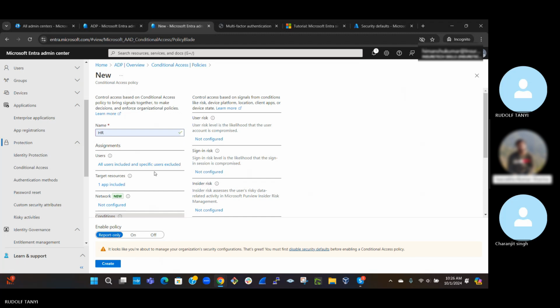Yeah, scroll up. So in the user risk, how can I say whether a user is risky or not?